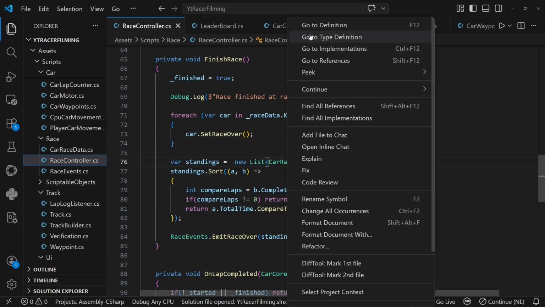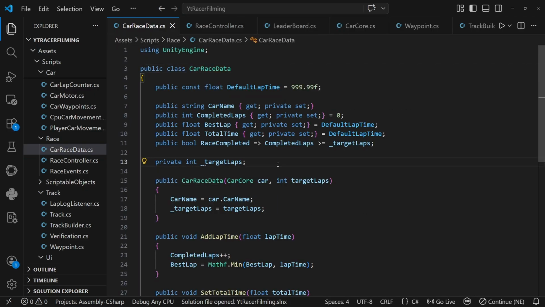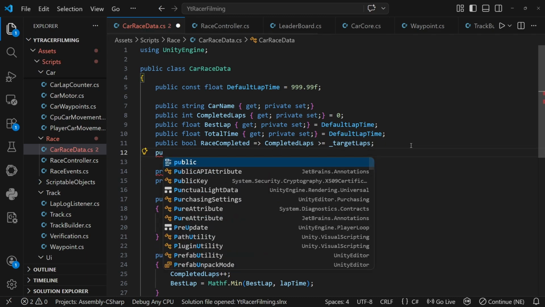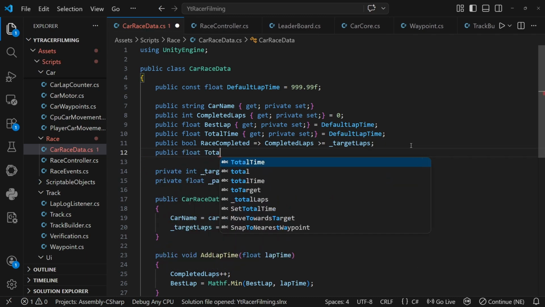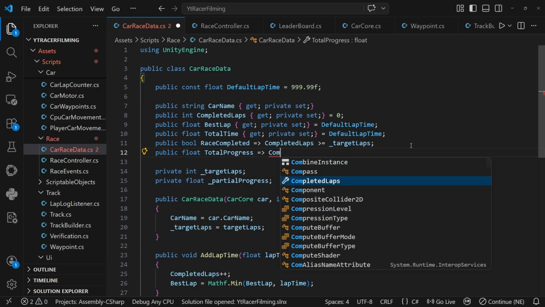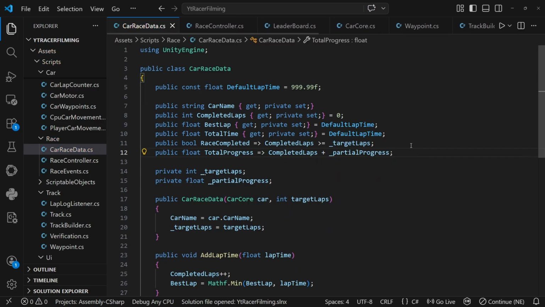So let's right-click and go to the definition of our CarRaceData, and we can add ourselves a new field, which is going to be the partial progress. Then we'll add ourselves a public getter for the total progress. So we'll say public, and it's going to be a float called TotalProgress. This is going to return the completed laps plus our partial progress. So if we're halfway around a lap and we've already done 2, we would have a total progress of 2.5. And it's this total progress that we're going to use in the comparison.